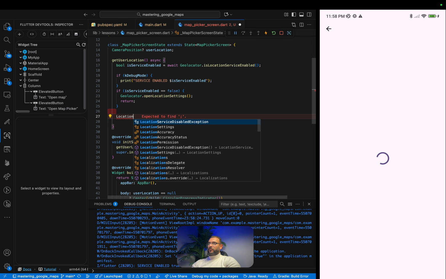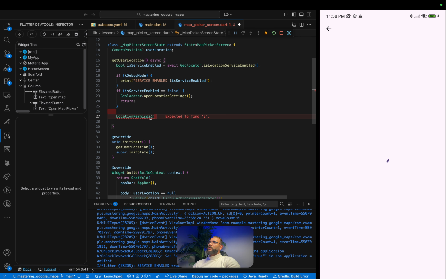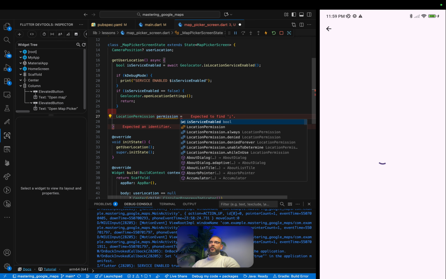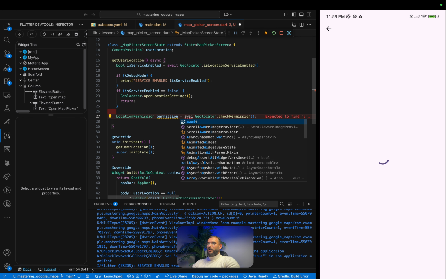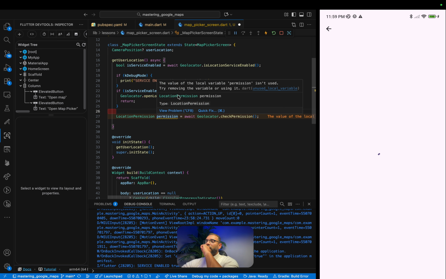So how can we check that? We can define a location permission here. We're going to name it permission, for example, and this attribute is equal to Geolocator.checkPermission, and we're going to make it await because it's a future returning the location permission as a data type.